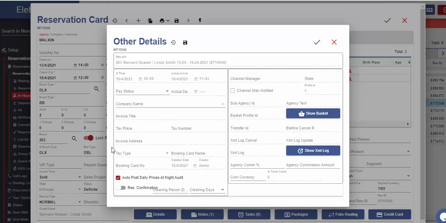The creation date, as well as the name of the user who created the reservation, are automatically displayed here. These data cannot be changed. If we tick the box next to the Auto Post Daily Prices at Night Audit, hotels' daily room prices will be automatically processed in the guest folio after night audit.